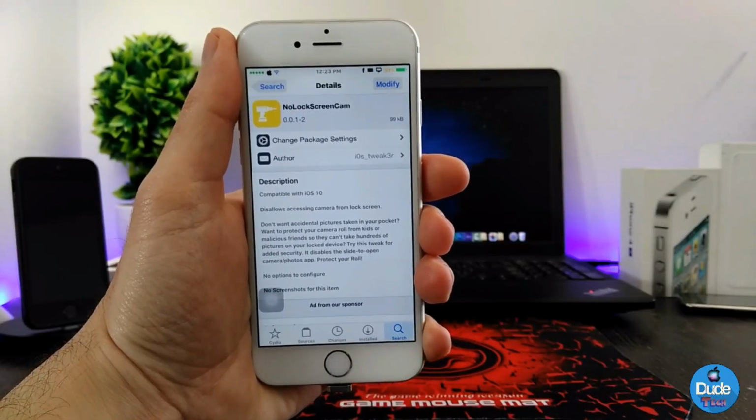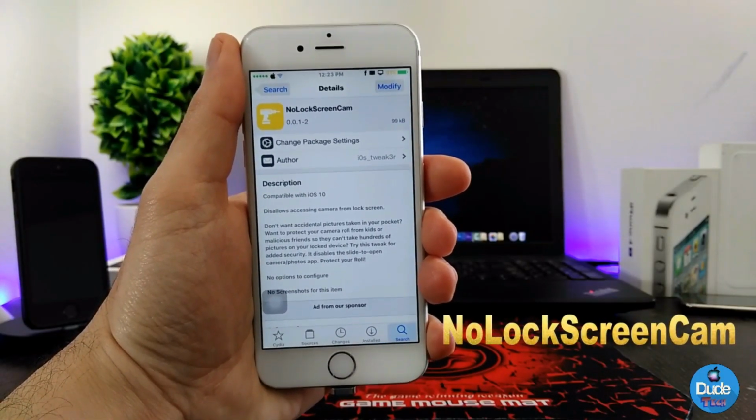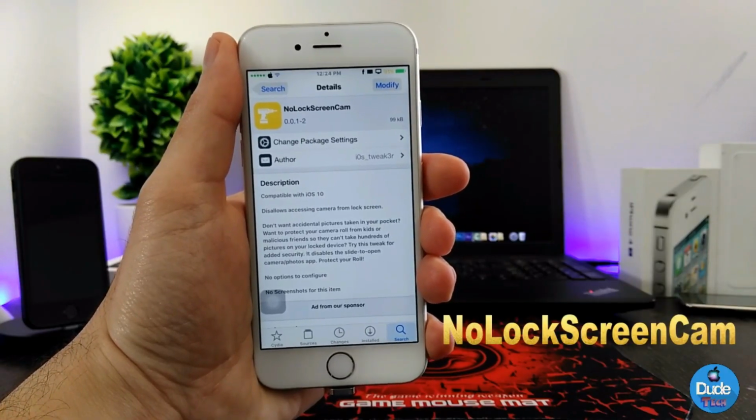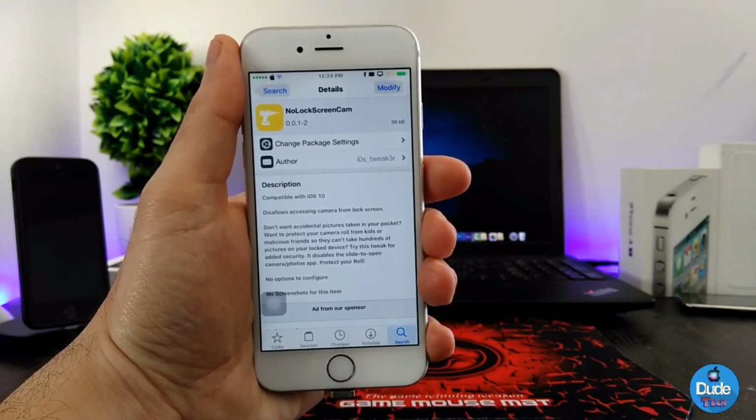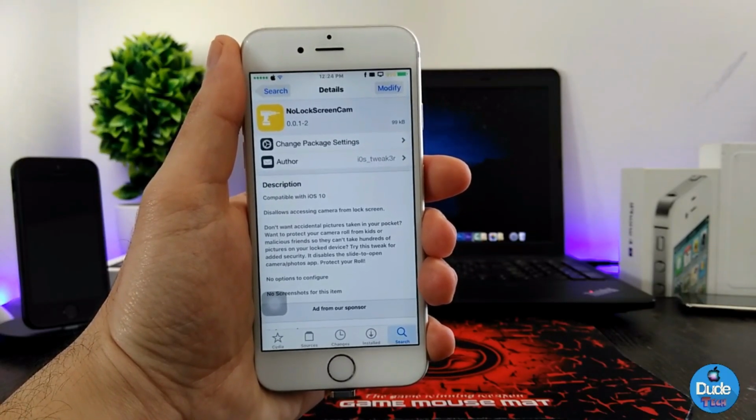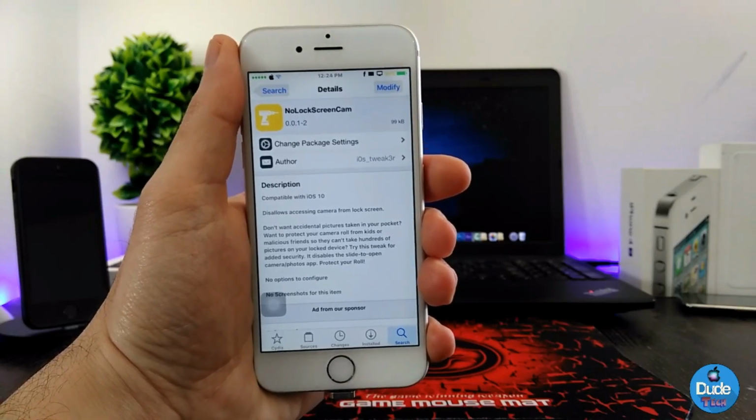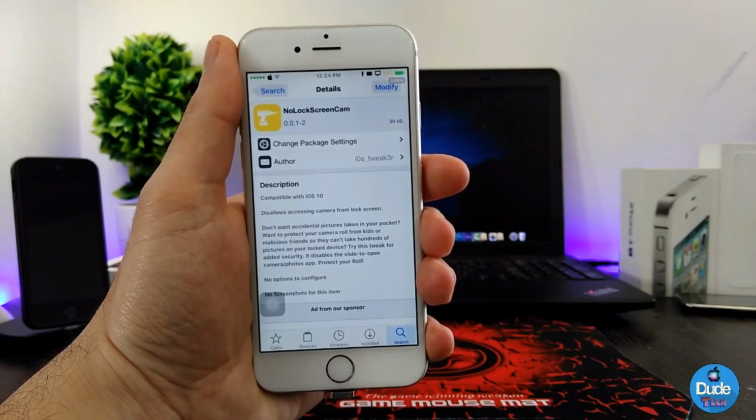Okay, next what I have for you guys is a tweak called NoLockScreenCam. What that tweak is going to provide you with: most of us have a lot of kids in the house, somebody who plays with his cell phone. If you leave your cell phone somewhere, it can be used to take a lot of pictures, even if you set your phone on a passcode, the camera is available if you want to take any kind of picture.